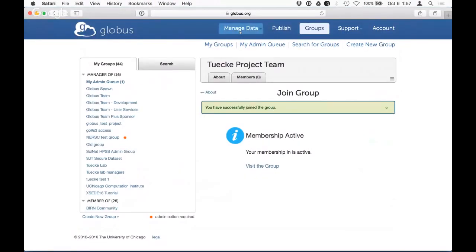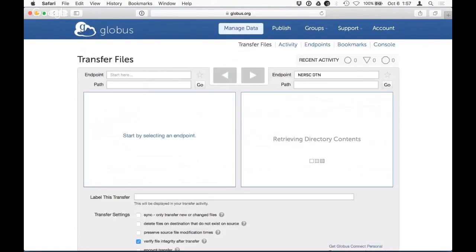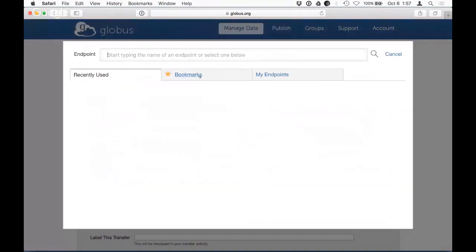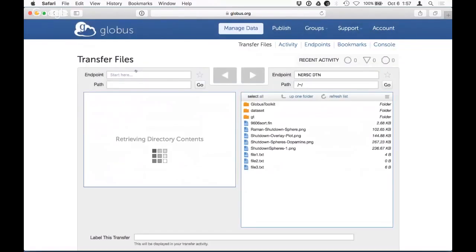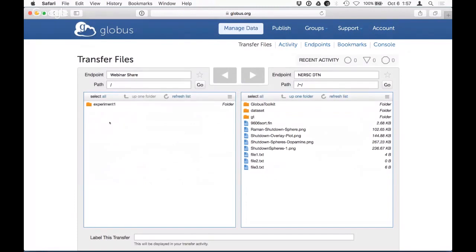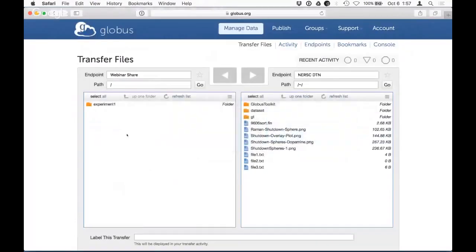So I've done the share. Let's jump out, go back over. You see I've moved over now to my SJT account, this other account in the other window that has this endpoint. If I search for webinar share, there it is. I can select it. And now I have access to only that one folder within that shared endpoint, right? Because remember, the access control permission I set was only allow the project team, this group, access to the one folder. So that's what I have access to. So now I can go into it.